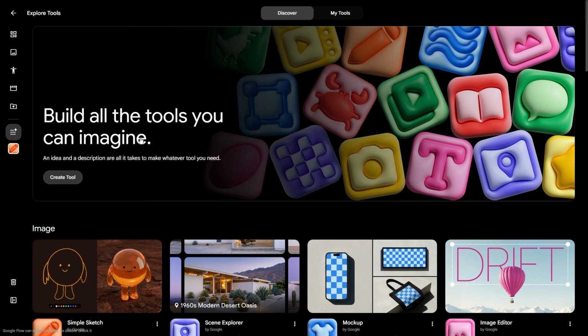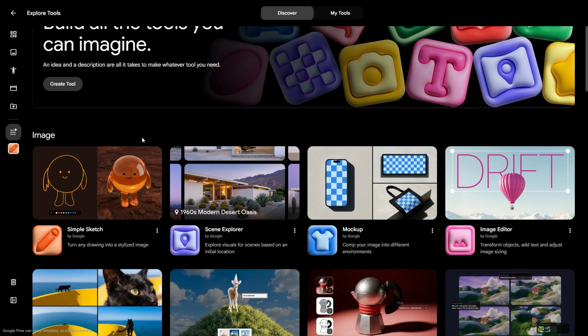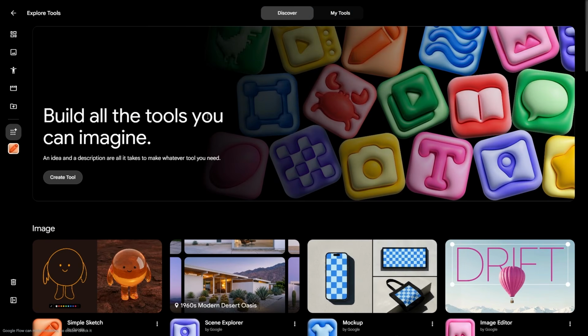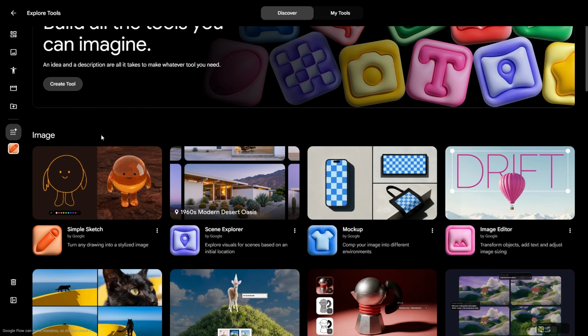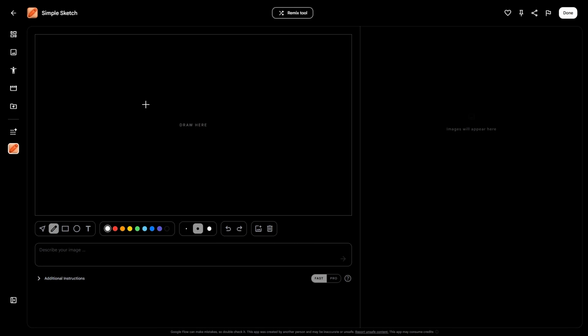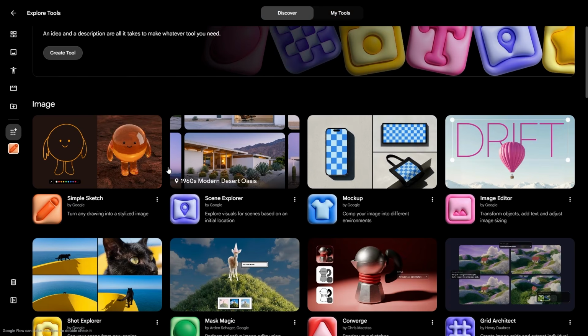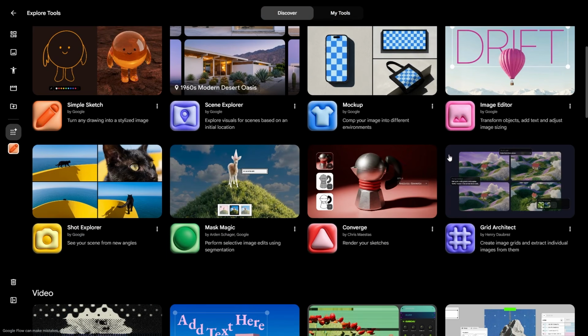So one of the first things I'm going to show you guys is how to use the tools and explore them. When you come to explore the tools, it's important to understand how each tool is categorized. At first, you have the image tools. These are tools that allow you to create different images by using the existing template. For example, here we have Simple Sketch, and this allows you to sketch absolutely anything and then turn that into a realistic image. Of course, this is described by your prompt in the box below. Now, there are many different image ones that you can use to enhance your creative capabilities in Google Flow.